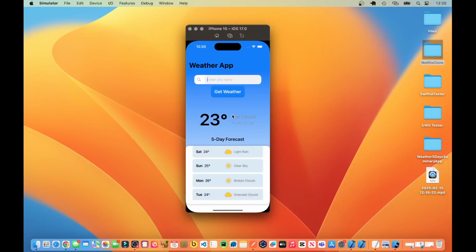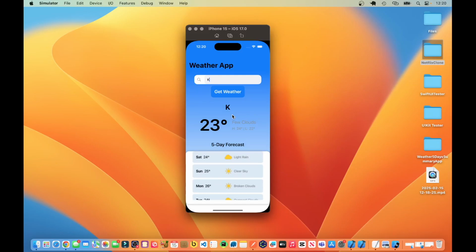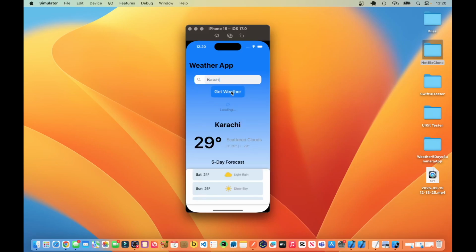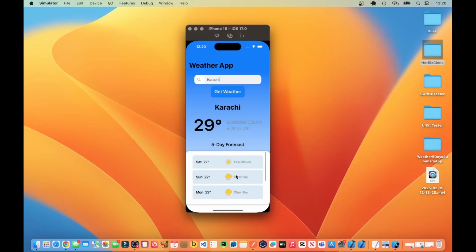Just to show you that it works, I'll enter another city, Karachi. Very hot city, 29 degrees. Full sun with a few clouds. And that's the weather forecast for the remaining 5 days.